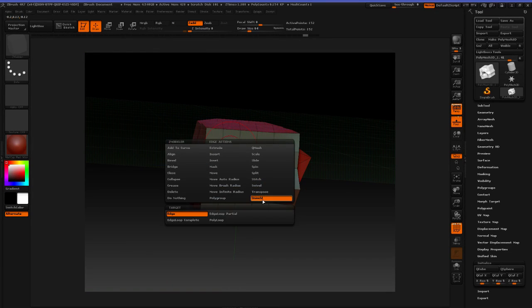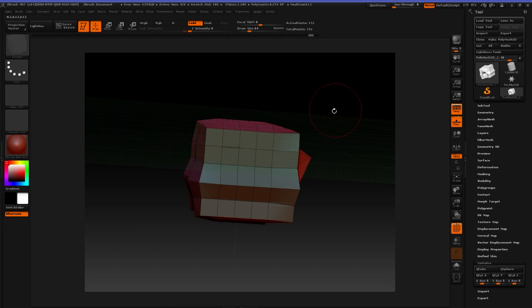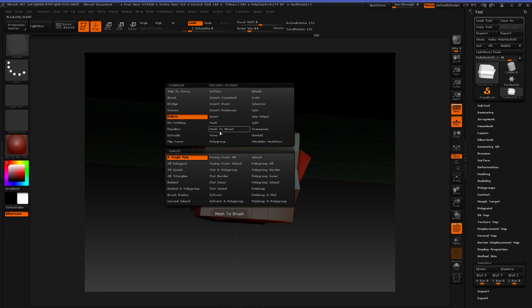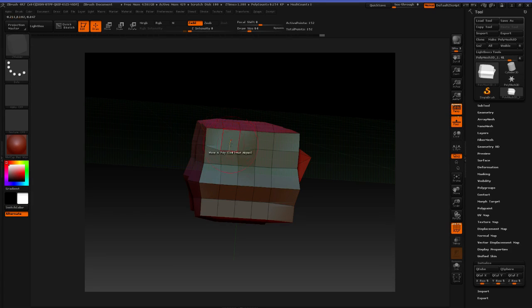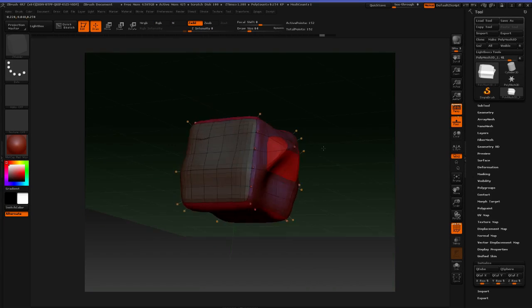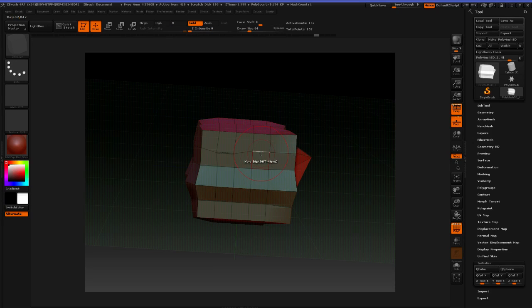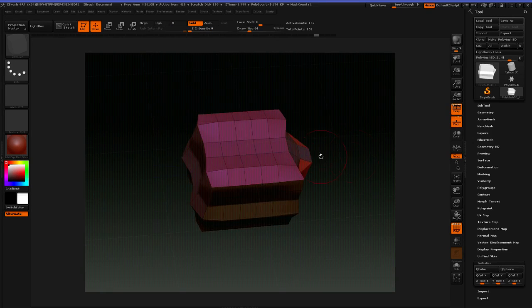I think I get what transpose is. I'm not gonna mess with it. Unweld. So now does that mean there's two different edges? Let's move this poly. Oh. Unweld.